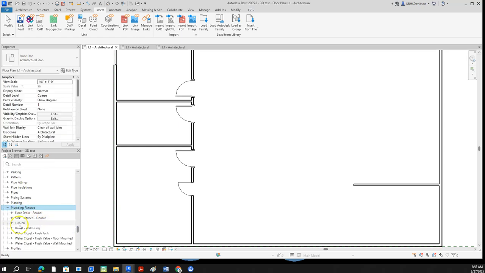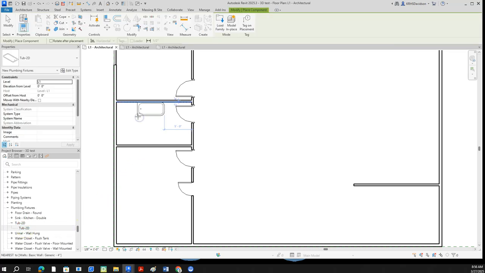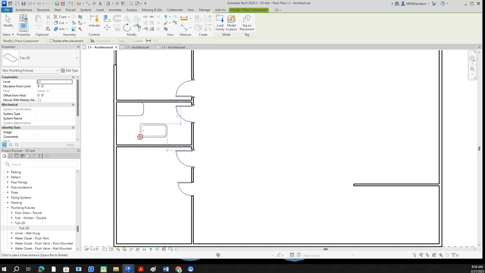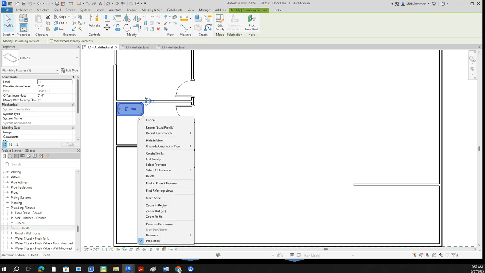and then I'm going to go to 2D tub right there, grab the 2D tub and kind of come in here, and I got to put it against the wall, and I'll put that in place. Right click, and so we're good. Now I don't know why it isn't showing the whole tub there, but it's there. All right.